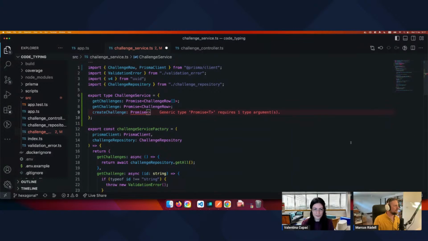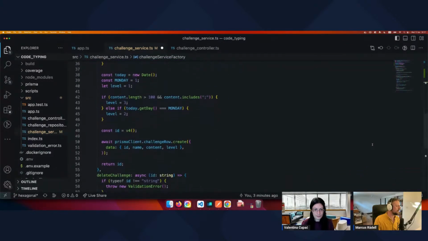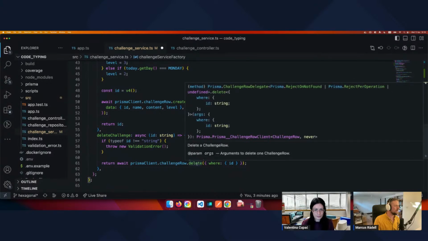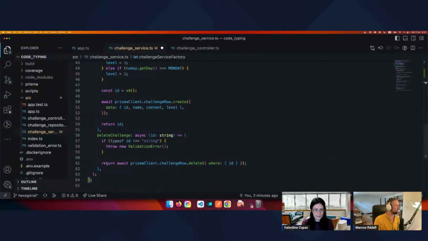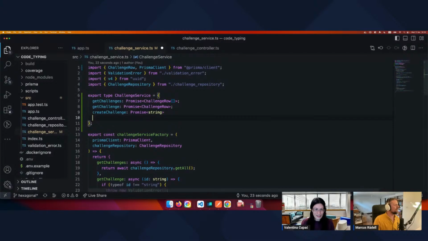That should give ID back, I think. Create challenge, ID, return ID. Yeah, and then we have delete challenge, which actually right now, what I think this return here. So you can just do the deletion and yeah. Okay. The main thing is for here, delete challenge.